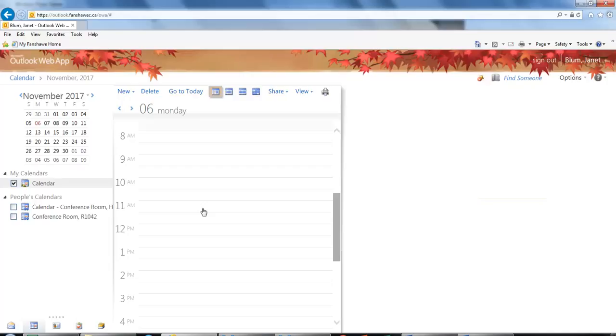Of course, we can also edit them by double-clicking and editing just the one occurrence or the entire series if we needed to change the date, the time, the text, and so on.